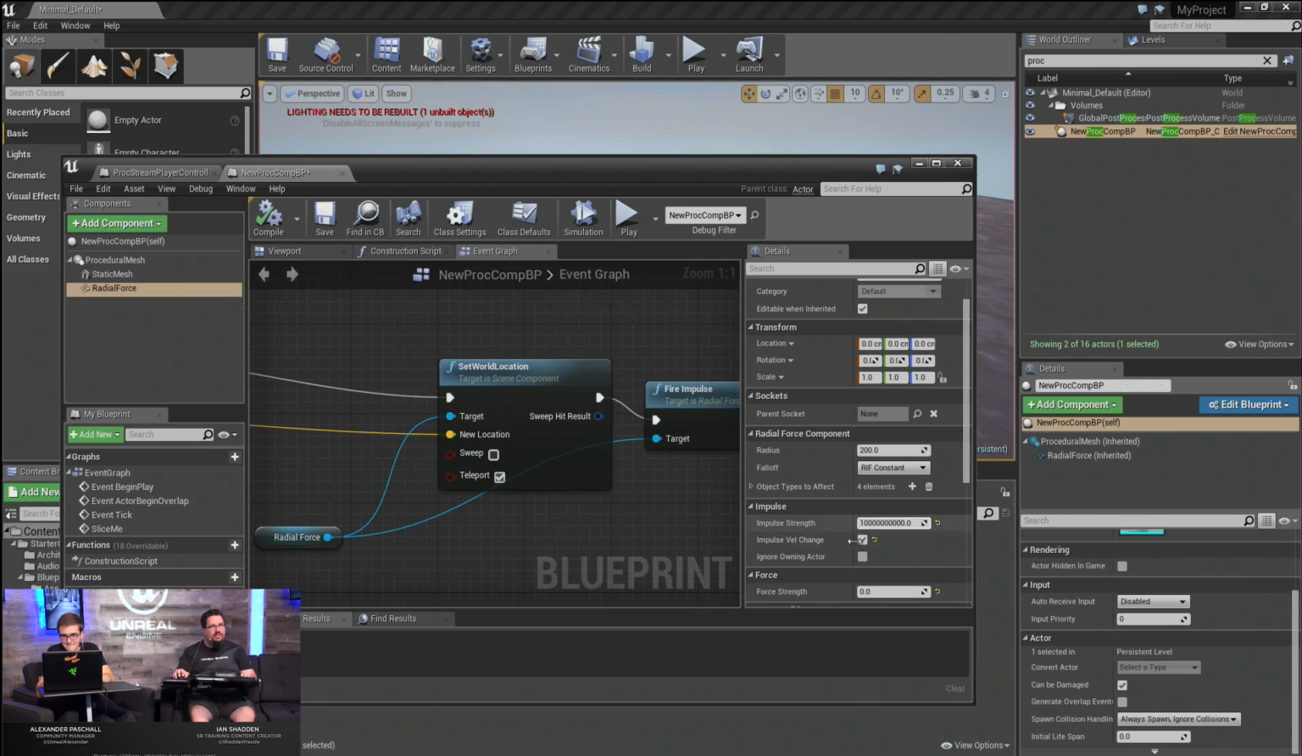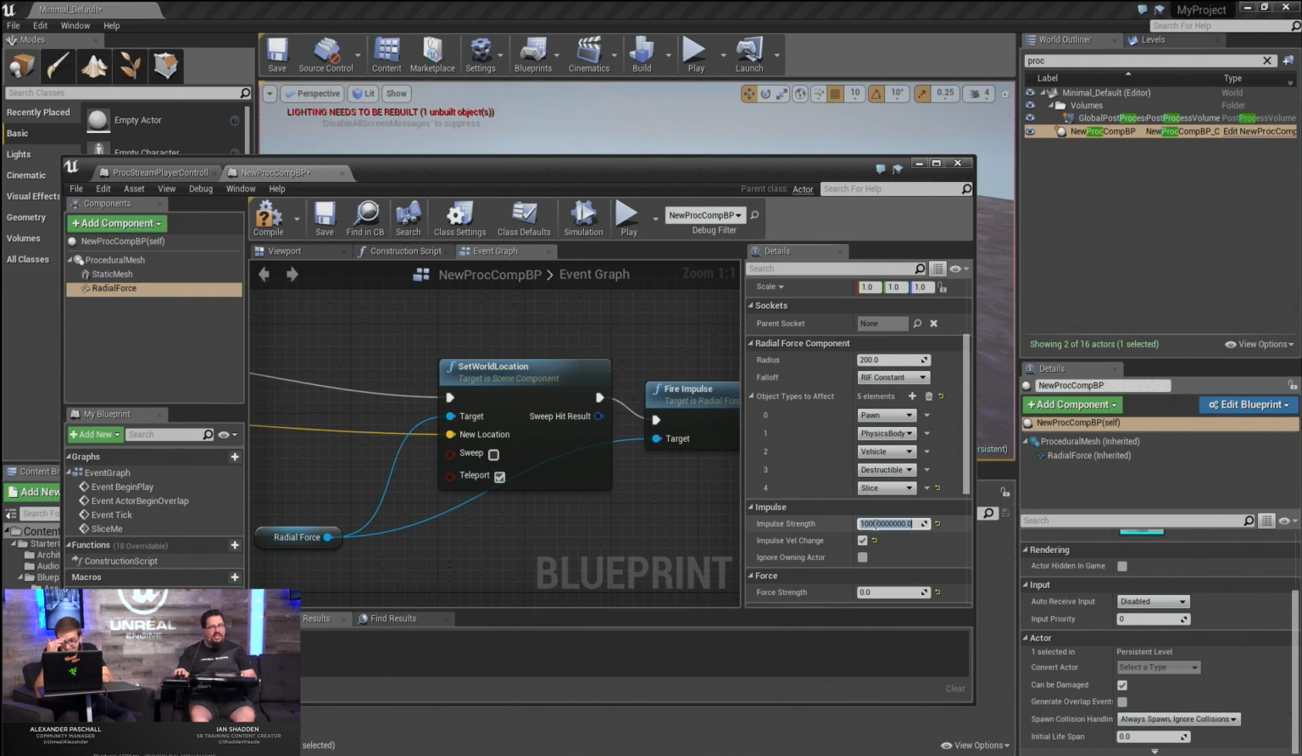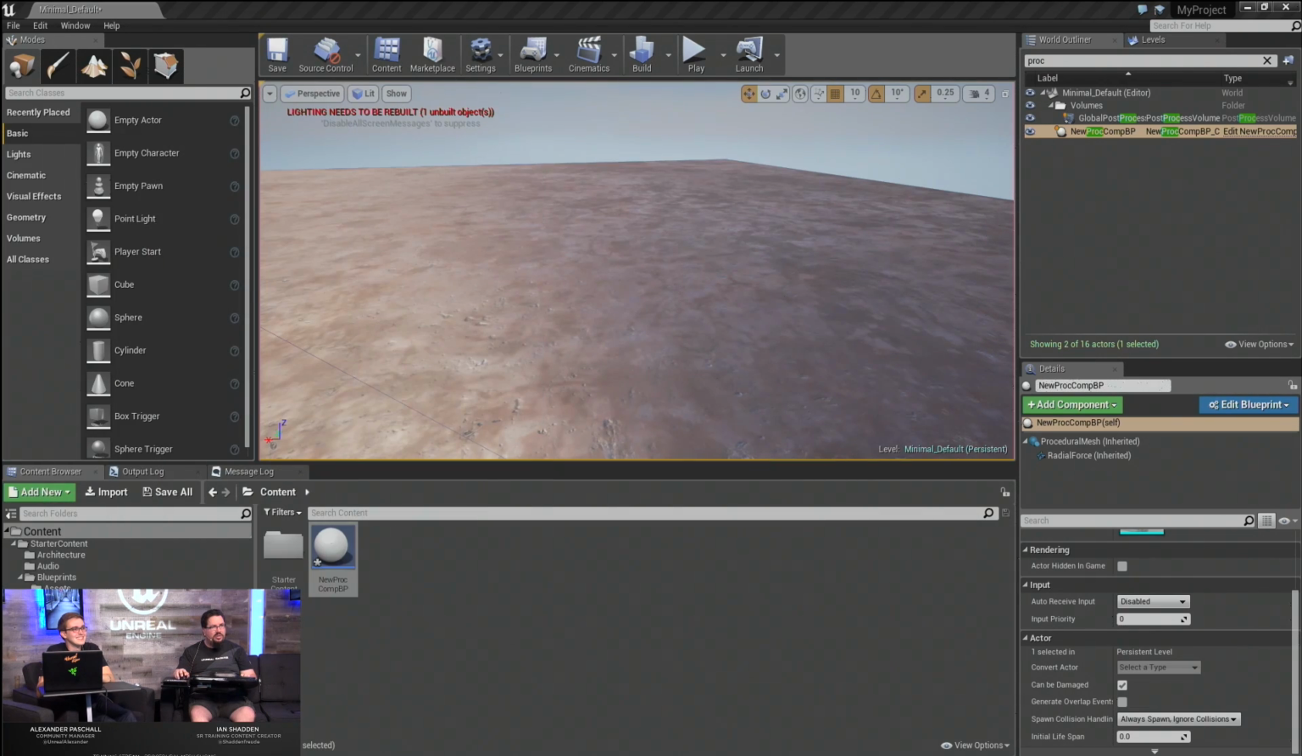That is our impulse. If true, ignore mass. Yes, that's exactly what I want. Oh, slice. We forgot about the object channel. Okay, let's take this number back down to 1,000, because it is a velocity change. This is probably going to be too much.